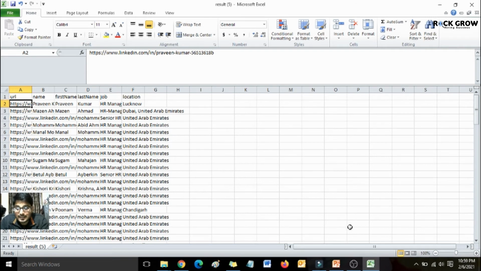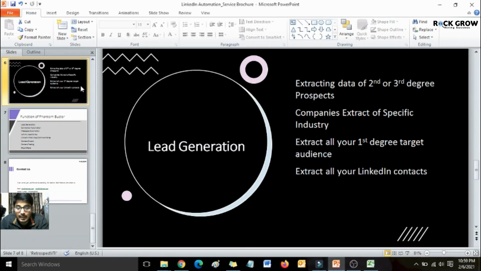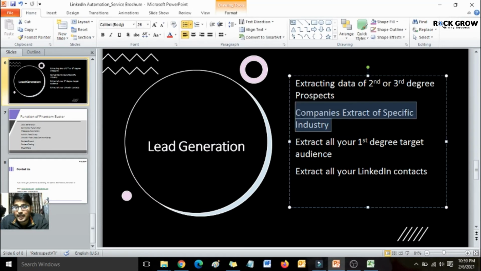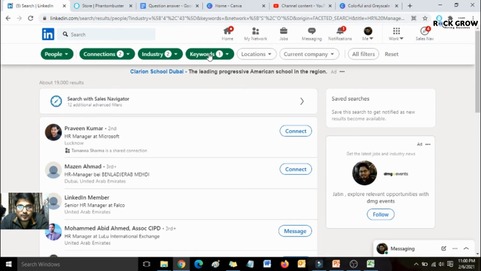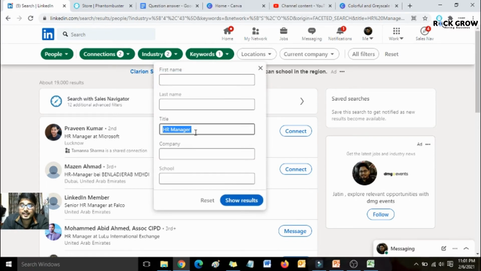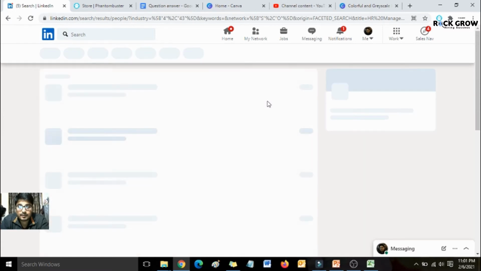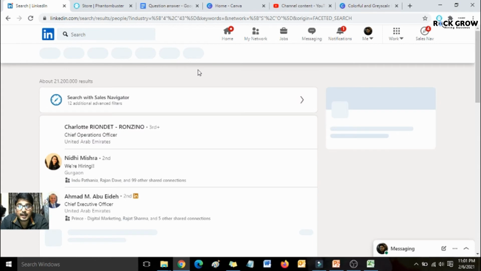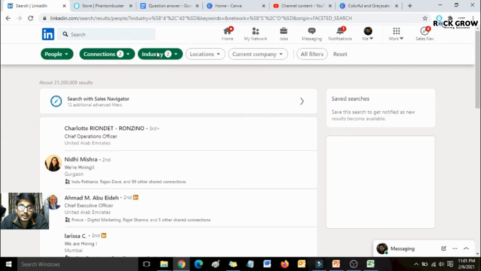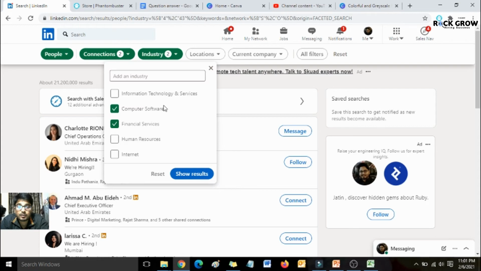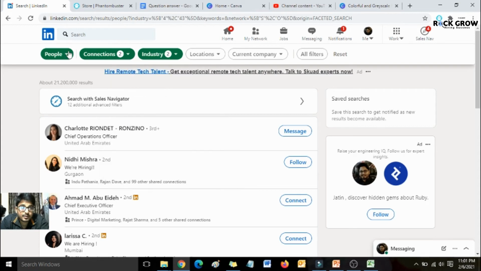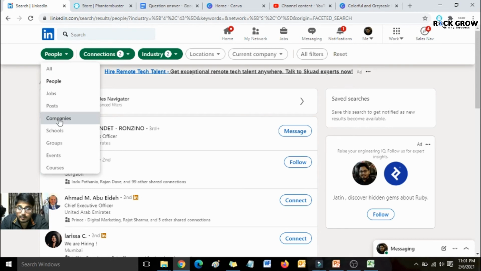Okay, so the next thing that we can do, let me just recap it. The next thing we can do is a company extract of the specific industry you want. Again, in this case, you need to remove this particular filter if you want to extract the list of companies, because keyword is no longer relevant here, but the type of industry and the companies are of relevance. For example, you want to extract all the companies that are working in the computer software or financial service area and who have a company base. So instead of people here, you need to pick companies.